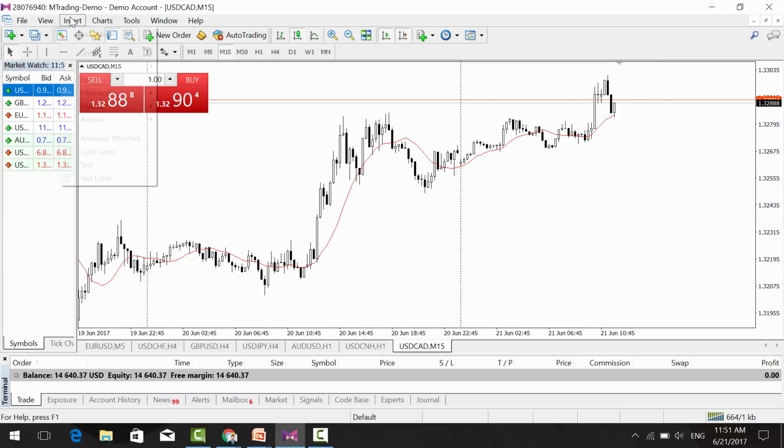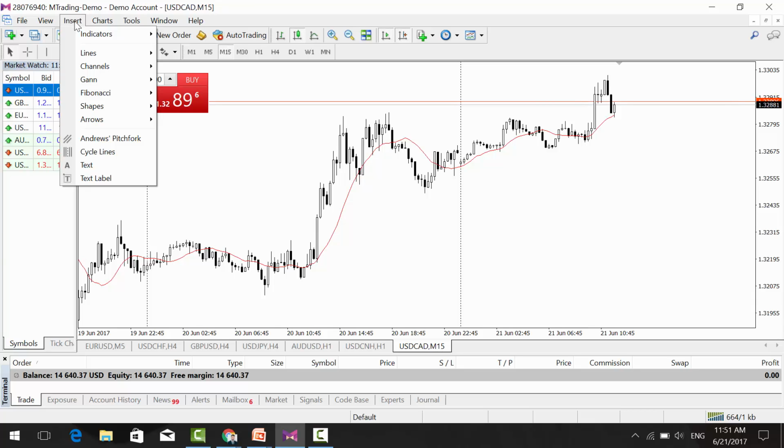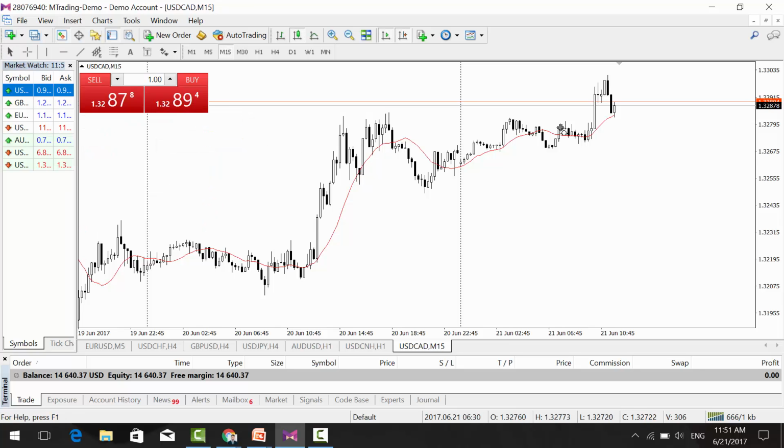Under insert, you can also use all kind of other shapes and arrows, but I will let you investigate this part yourself. But here are the different shapes and here are the arrows. Alright, instead let's now move on to limit orders.